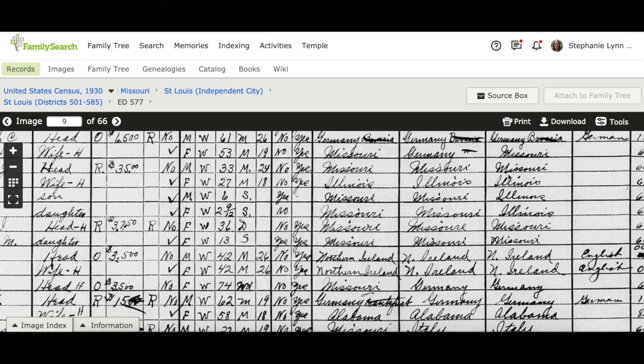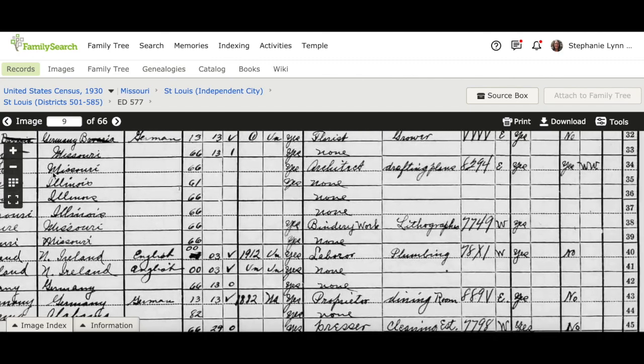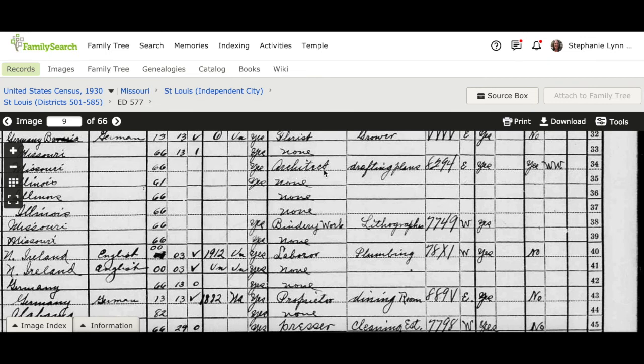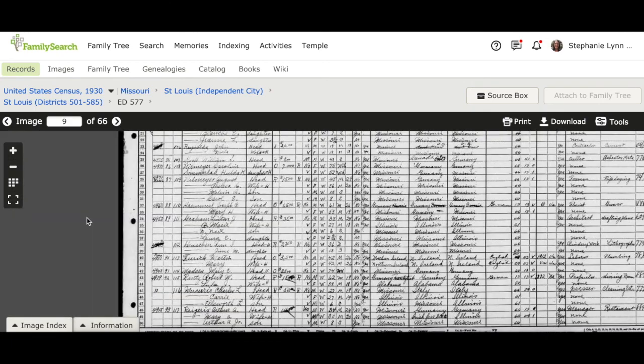He was born in Missouri, and so were both of his parents. So this information all matches up so far. And we see here that he's an architect. And that matches our previous census record when he was living with his parents. So we know, yes, this is the right person for sure. So now that we've found these new family members, we can go back and add them to our family tree.